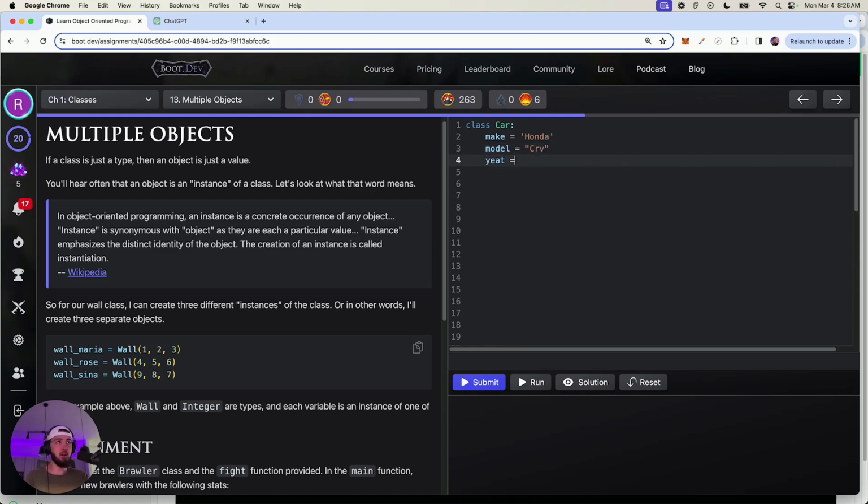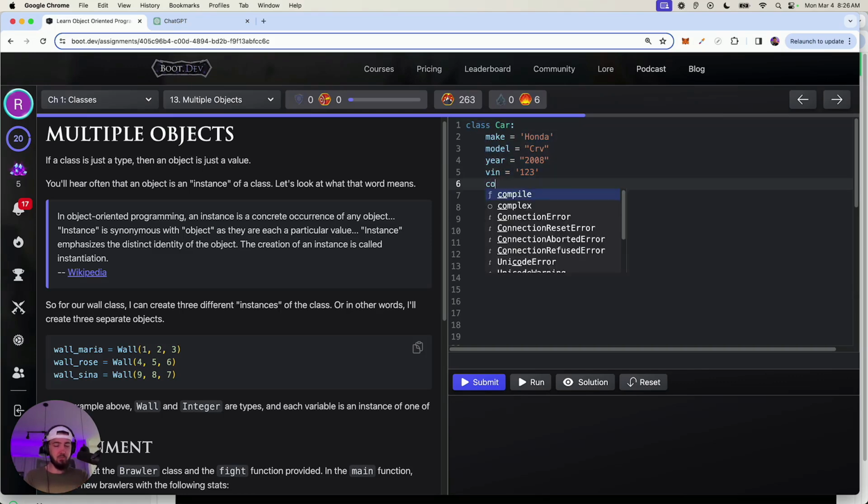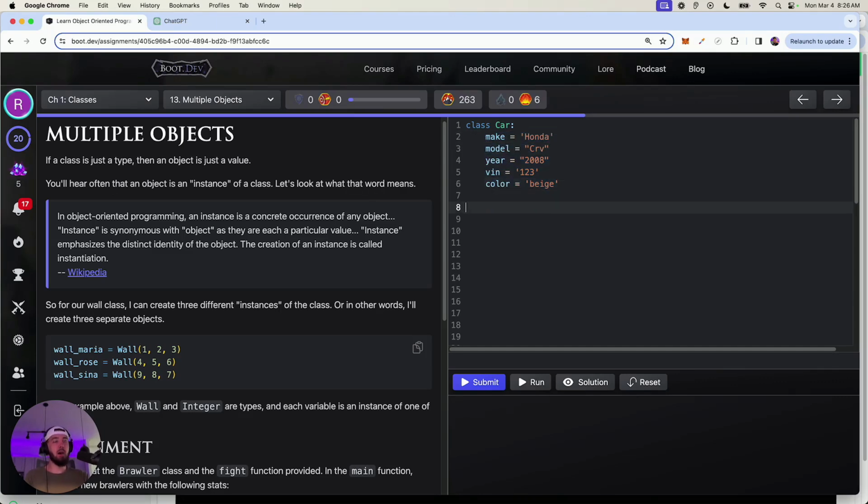Maybe you have year, like 2008, and maybe a color. You have a whole bunch of things, a VIN, so maybe 1, 2, 3. I don't know the real VIN number, but we'd have a whole bunch of things. A color, I'm roughly describing an old car I used to drive, so beige. Now, what we learned was also to use the init constructor, where we pass in the self and all these things that we need: the make, model, year, VIN, color, etc.